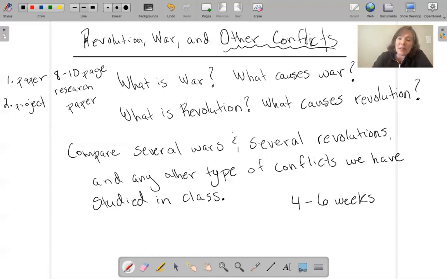And that paper must be 8 to 10 pages long. If you want to write me 15 pages, you can write me 15 pages, but it must be at least 8 pages long. Serious research paper with your references at the bottom, your bibliography, works cited, all that stuff has to be a good, proper research paper.